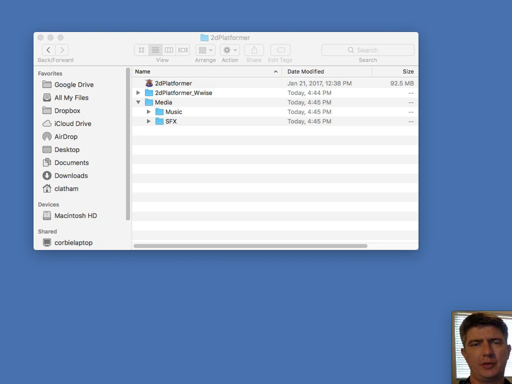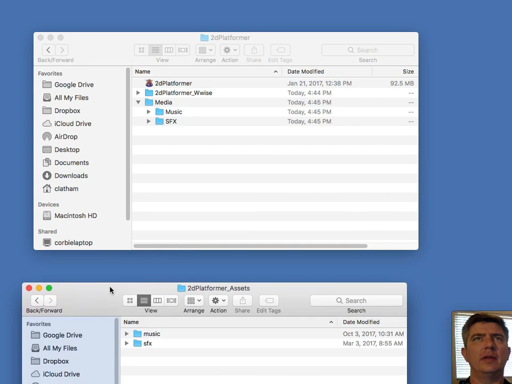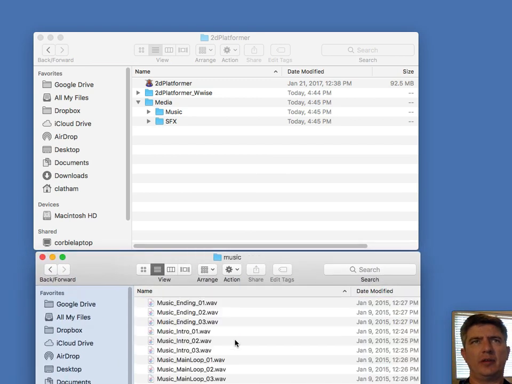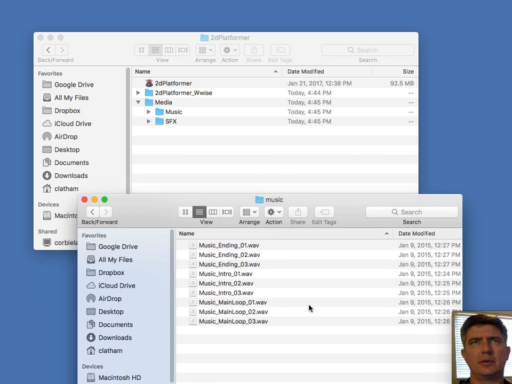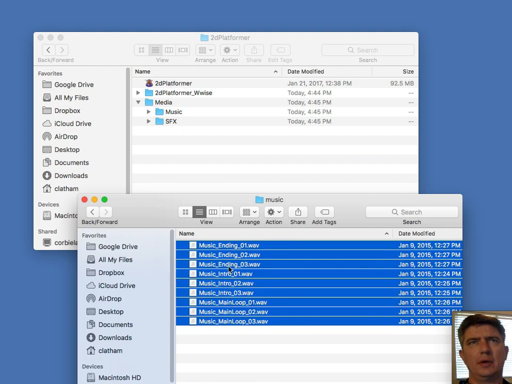I'm going to go back to my original composition files and a copy of my sound effects and bring them in there, which looks like this. So I'm going to go get all of my music files. I'm going to take a copy of those.